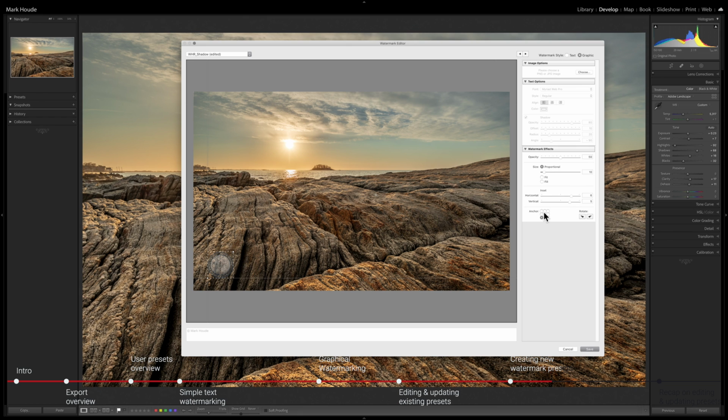Let's put that up top here, put a little more opacity so we can see it. Maybe a little bit bigger, just for now. Ooh, not that big. Just for example here. I would not do that normally.